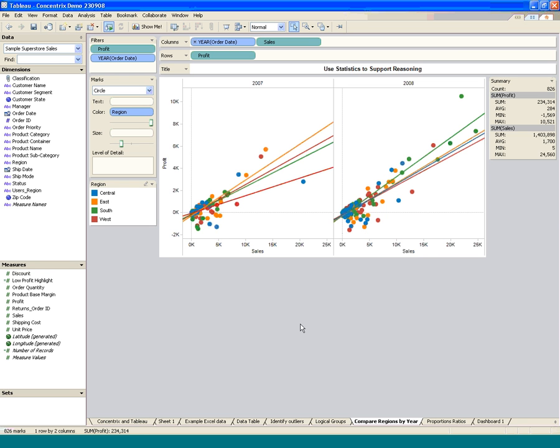In this example, again using the same data, we've looked at profit against sales, but what we've done is look at the scatter points for the central, east, southern and western regions for both 2007 and 2008. And if you just move your mouse over the specific trend lines, you will be given a p-value just to see how tight that data is together and how significant the results are.